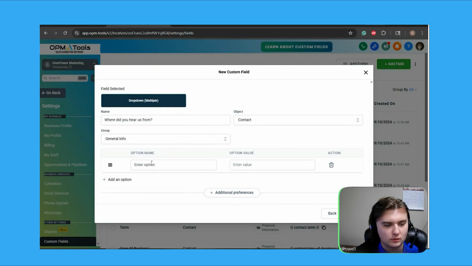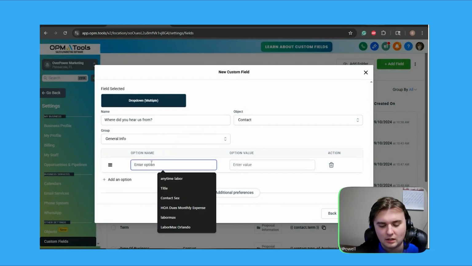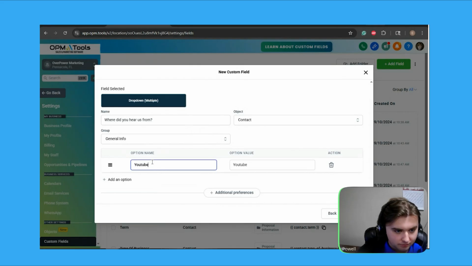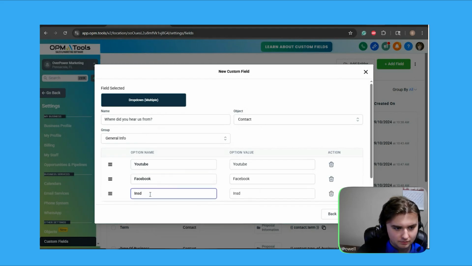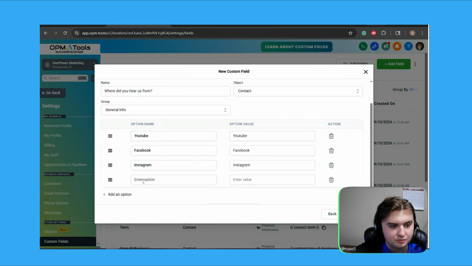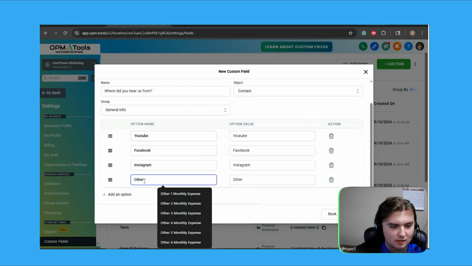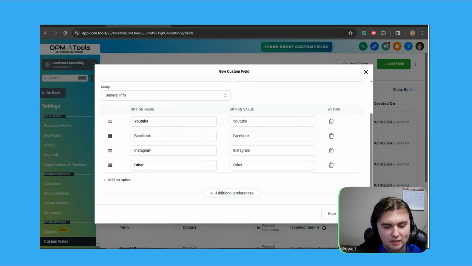So from here, we're going to create our options that our users can choose from. So let's say YouTube, add an option, Facebook, add an option, Instagram, add an option, and you can just keep on going, but we'll end on with other. And then we can hit save, and then we will have our very own custom field, which we can add to our form as well, which I've already created.